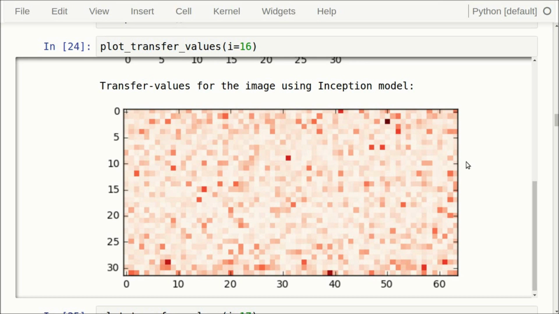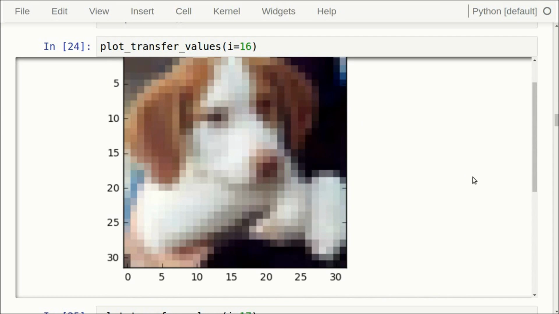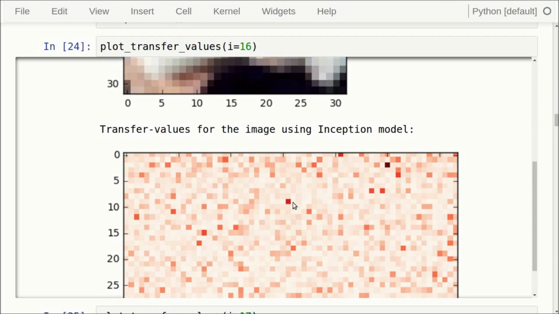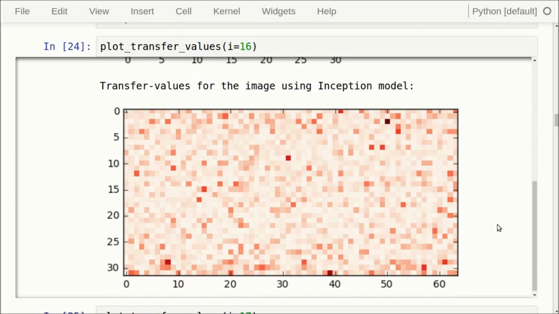And this is not something that a human can decode. Maybe this dot here means that it has recognized an eye here. And maybe this dot here means that it has recognized a nose here. Maybe, we don't know. There are methods for decoding these values so we can see what it is that the neural network has recognized in the input image. And perhaps we will do that in another tutorial. But right now, we don't know what this means. And we don't even know if the Inception model has been able to recognize anything in the image.